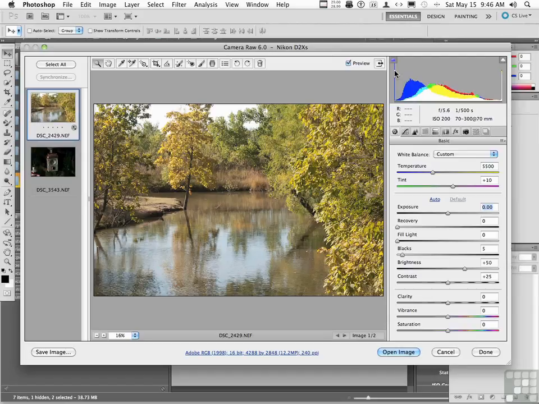What recovery does is works with highlights to help that out. If we click this button right here, it shows us where our clipped out areas are, all that red. Before recovery, you couldn't do this, but watch this. I'm going to go to recovery, watch those red areas go away. That means the details are back in those areas.